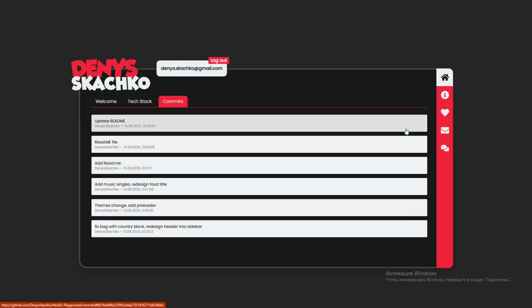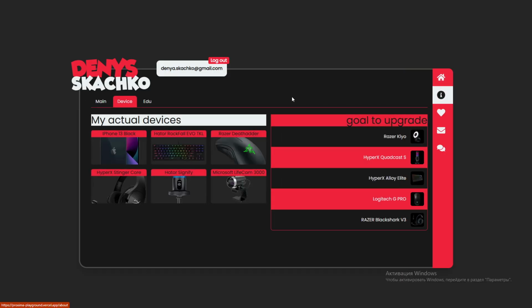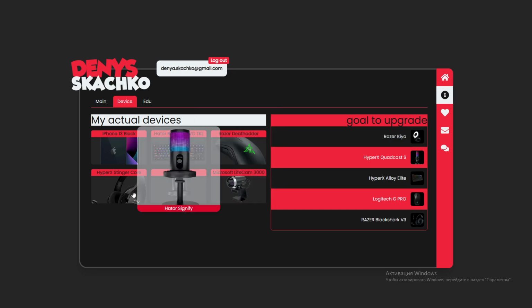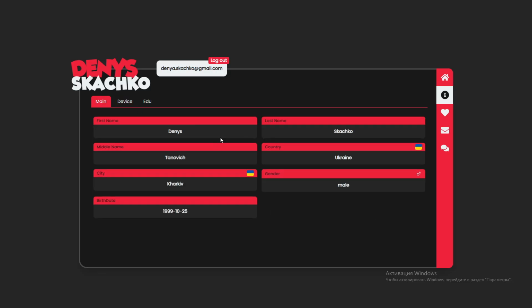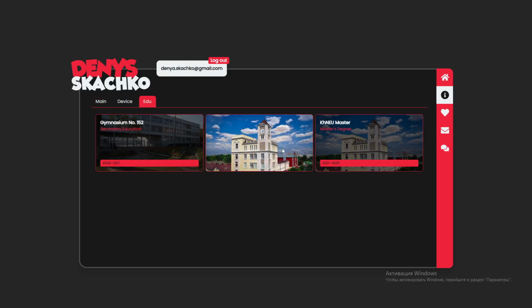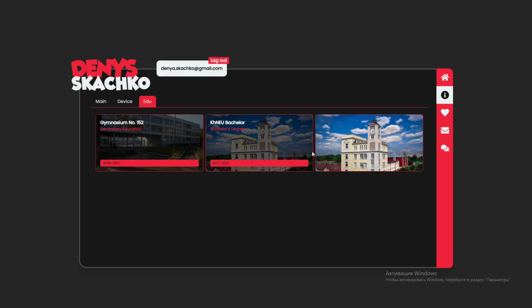Next, let's open the About page. Here we have multiple tabs. The first one lists my current devices and the devices I plan to buy in the future. There is also a tab with some short personal information about me. And here's the education tab, where you can see photos of where and when I studied.